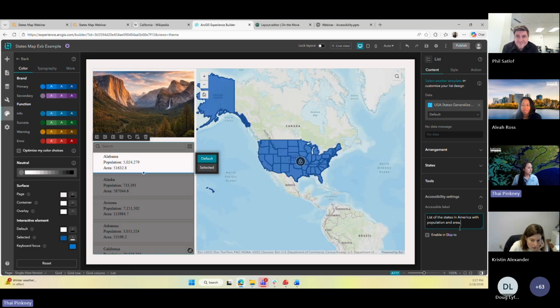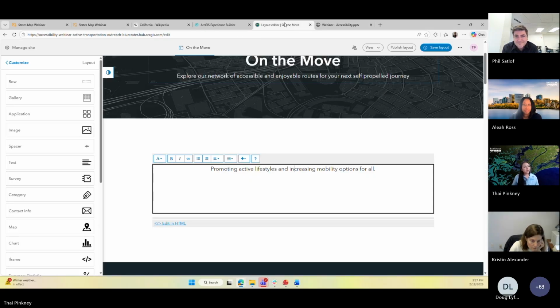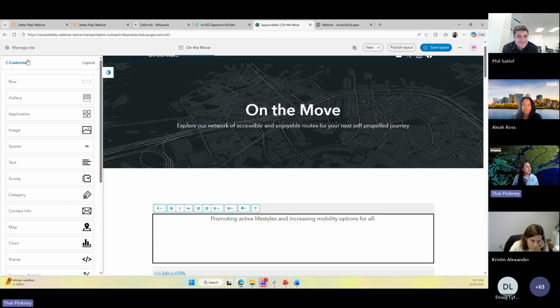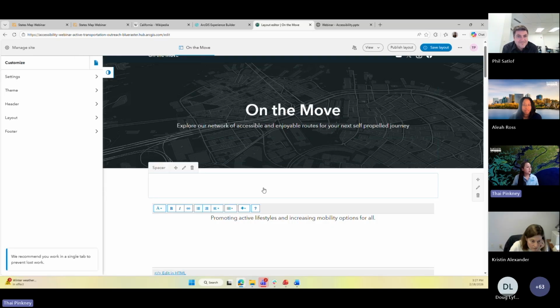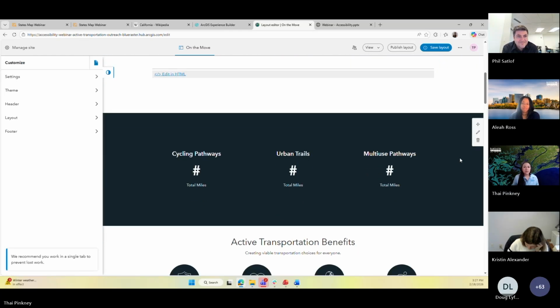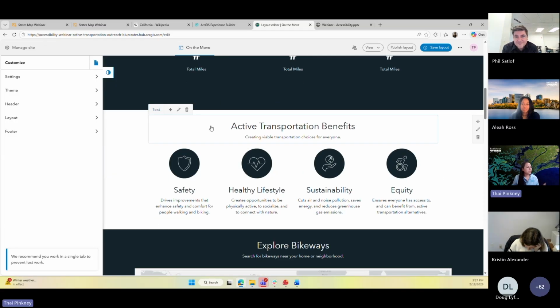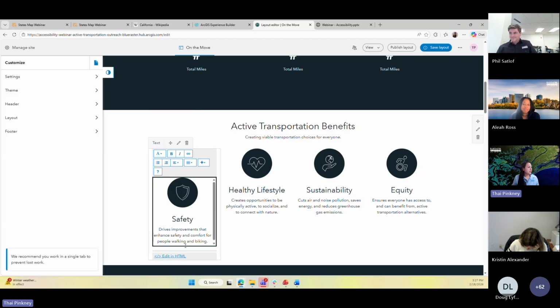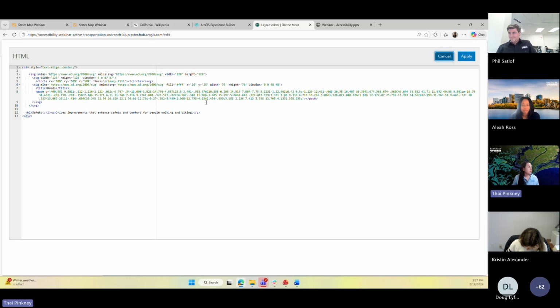So last, I just want to talk about ArcGIS Hub. When you are going through Hub, a lot of the elements you can add HTML to. Where you add HTML is where you can also add your alternative text. So if I'm editing this card here and edit this in HTML, we'll see that I have an SVG. And for SVGs, the alternative text lives within the title.